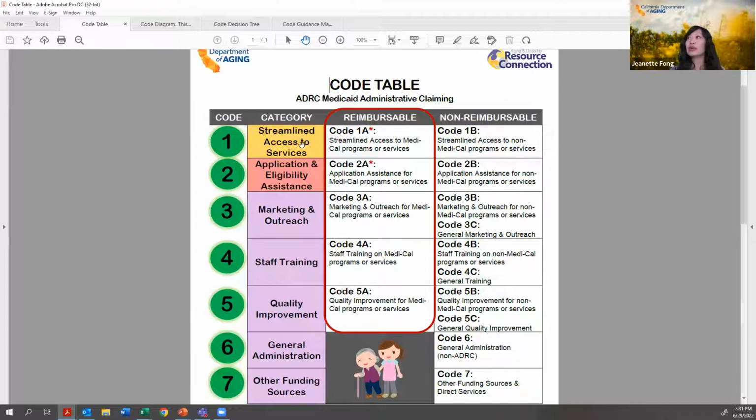So if you start with category 1, it's really simple to follow. You can use code 1A if you're providing streamlined access to Medi-Cal programs or services, or code 1B if you're providing streamlined access to non-Medi-Cal programs or services. For the second category, application and eligibility assistance, code 2A if you're providing application assistance to help people apply for Medi-Cal programs or services, or 2B if you're providing application assistance for non-Medi-Cal programs or services.